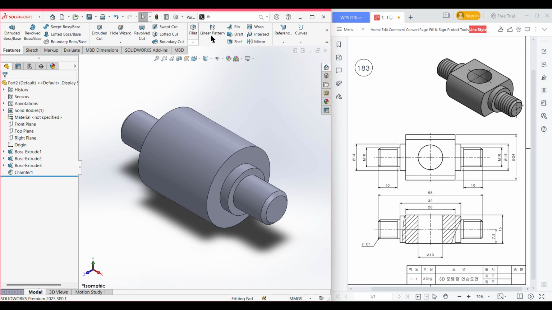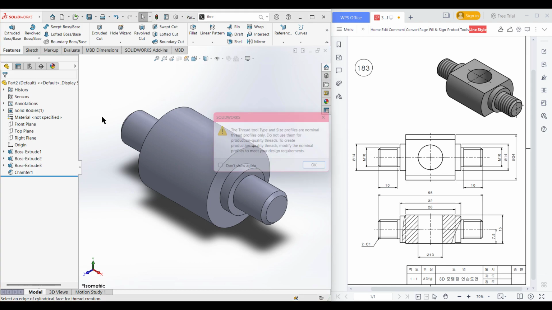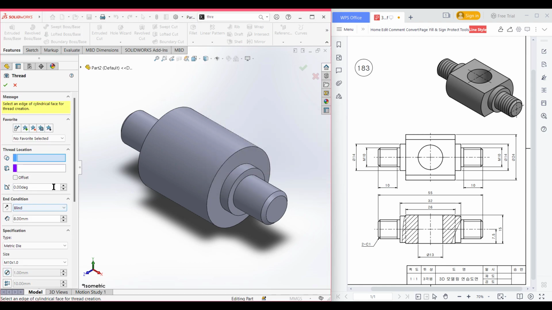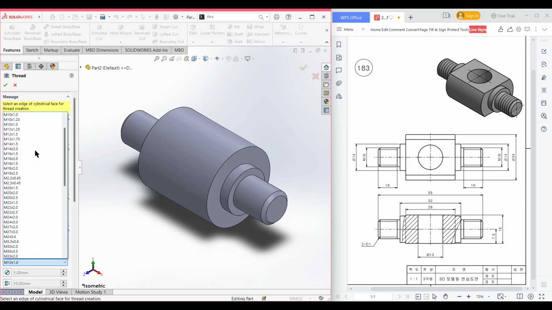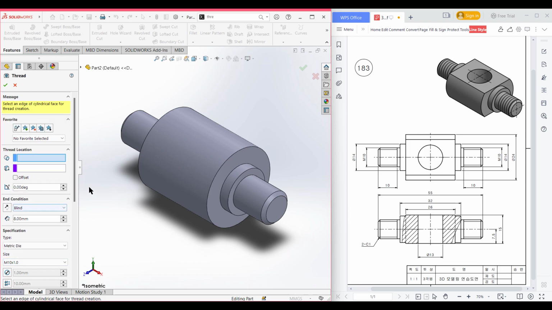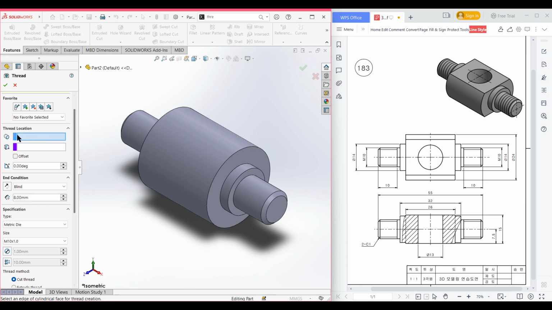Now go to features. You can search in here and select the thread tool. Now we are going to draw the threading. So from here select the thread tool, and in the thread tool make sure to select metric die. Okay, then select M10. We have many pitches like 1.0, 1.25, 1.5 as you want. You can select as usual, but as here we have no mention, so I'm selecting M10 1.0. Okay, now select where to start the thread. So I'm starting the thread from here.